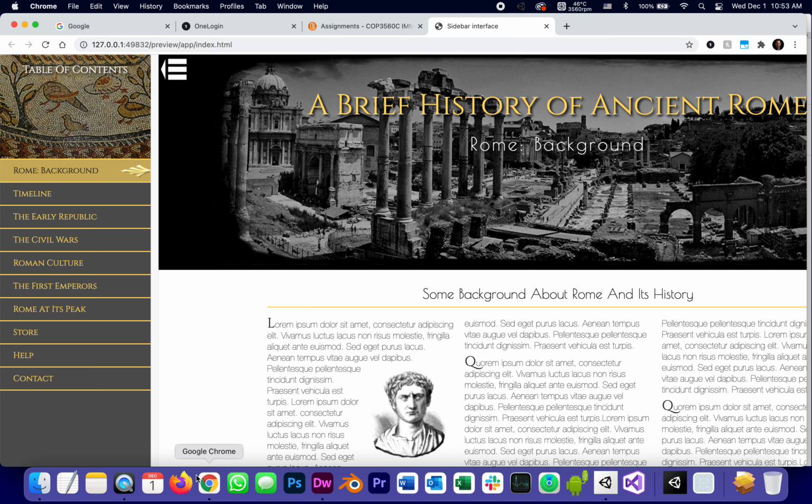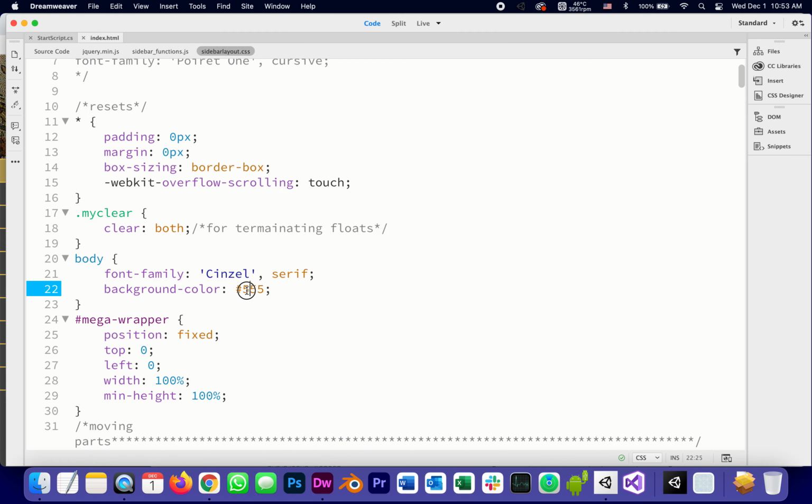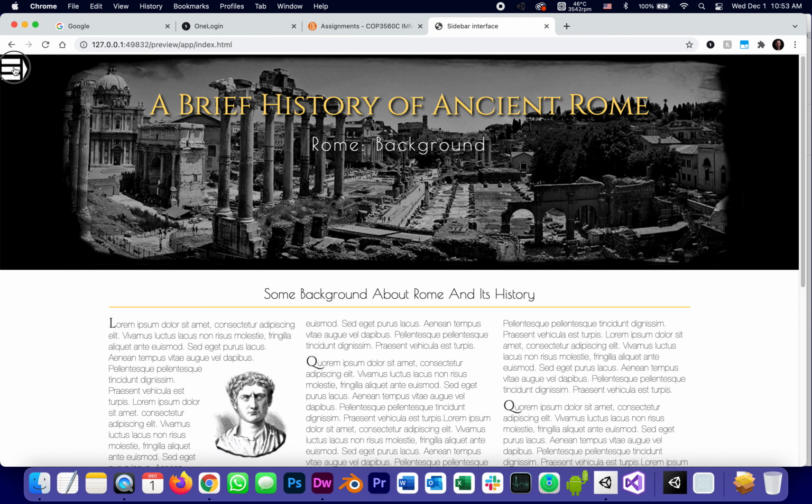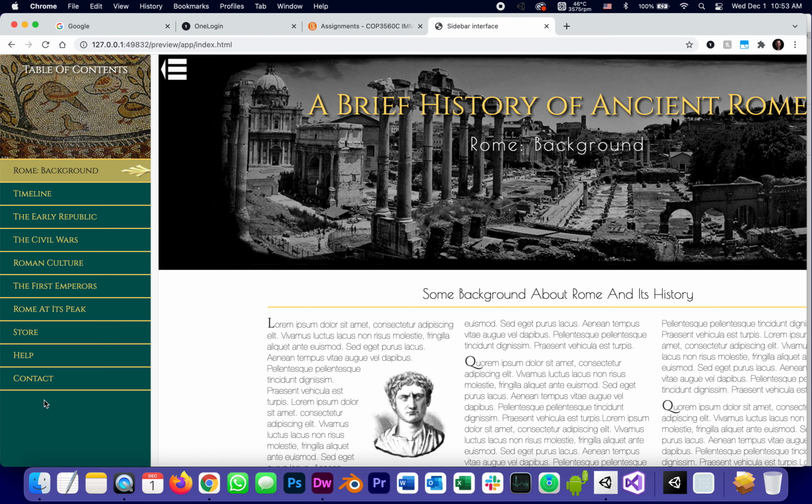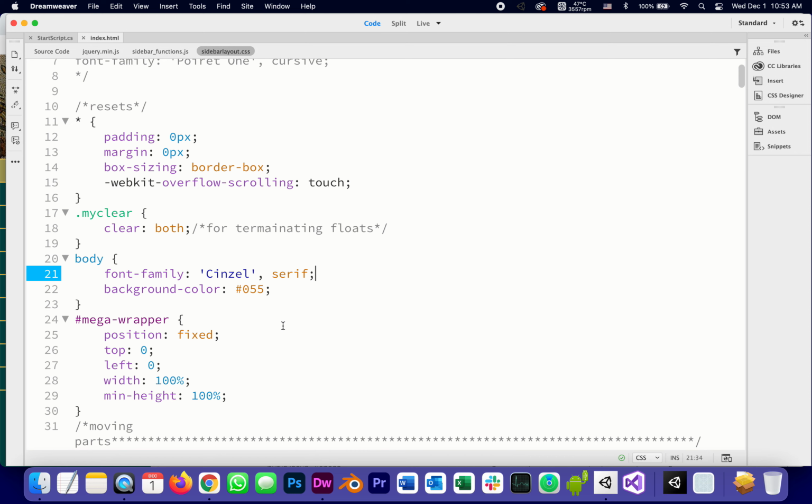So even if I change it, let's see, maybe I'm wrong. Maybe if I change this to a shade of green, do I see any difference? Actually, yeah, this is the color of the body. So I'll take this back. So the only thing we can see from the color of the body is what's behind the nav. I didn't give it a different color. So everything else is covered. This is the body background. I'm going to change it back because I like this gray.